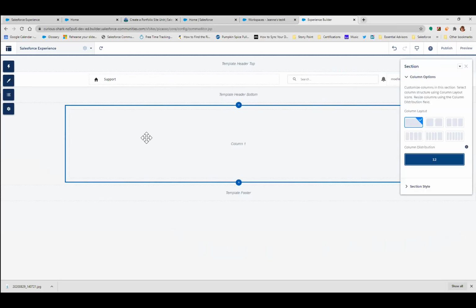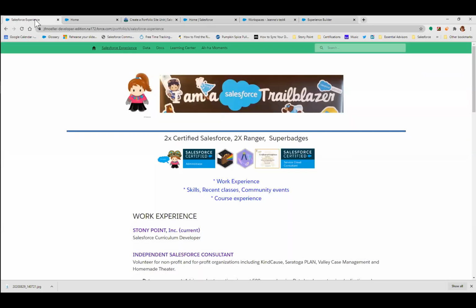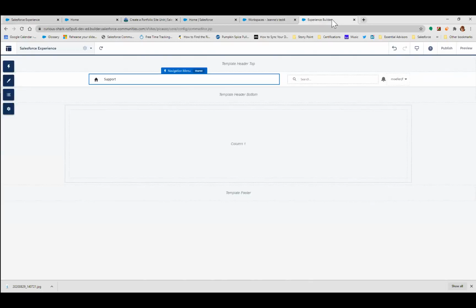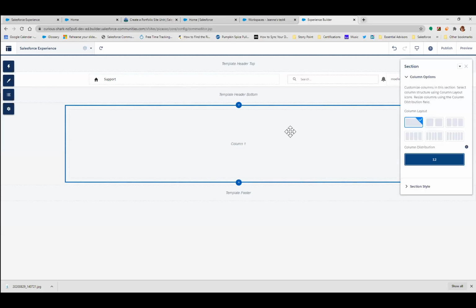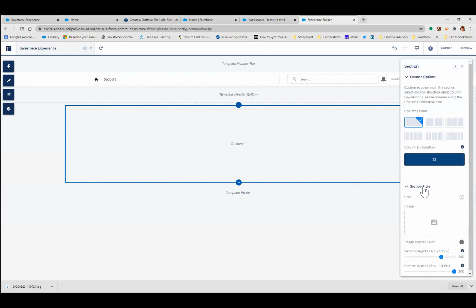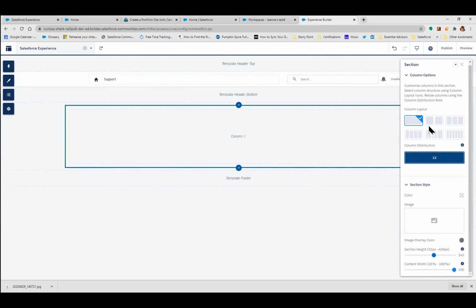So here is my new page. It's Salesforce Experience, which is like this one. But I wanted to show you right now, I just picked one column. But if I click inside that column or that space, if I go down to section style, I can make it wider and more narrow. But here's where I can change it to 2 columns.